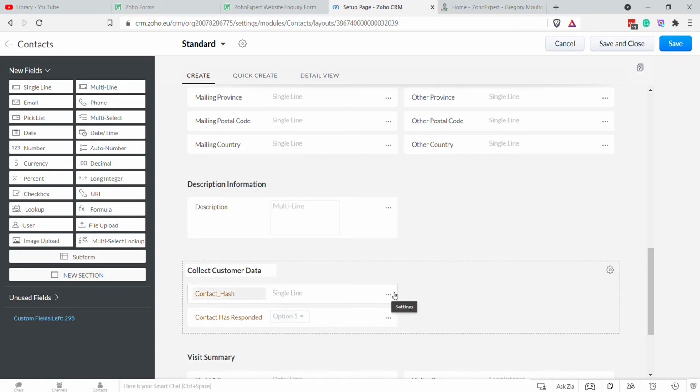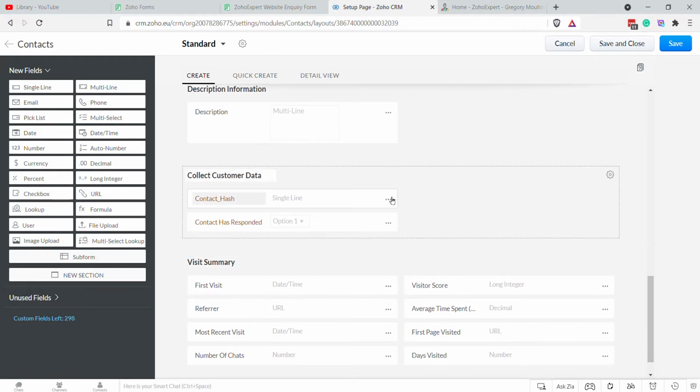So the contact hash. Now, there are two ways you can do this. I'm going to write a little bit of custom script to put this in, but what you can do is just paste in random values here if you prefer, if you want to do this on a one-off basis.